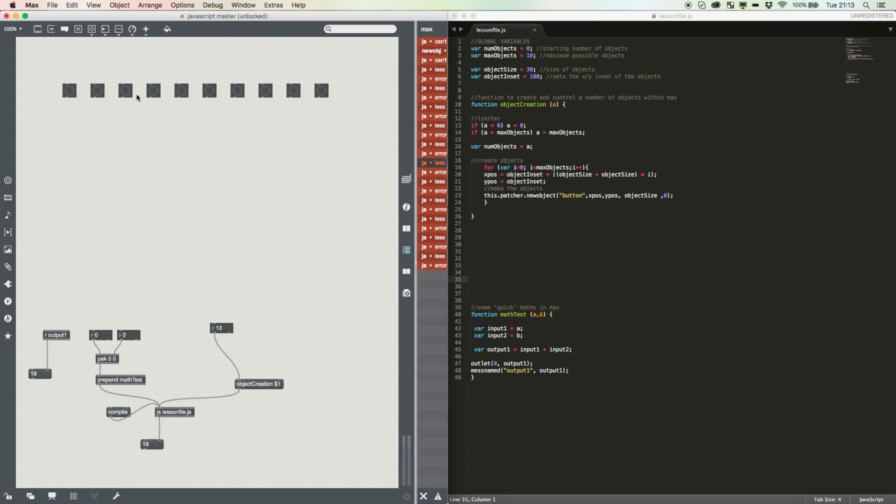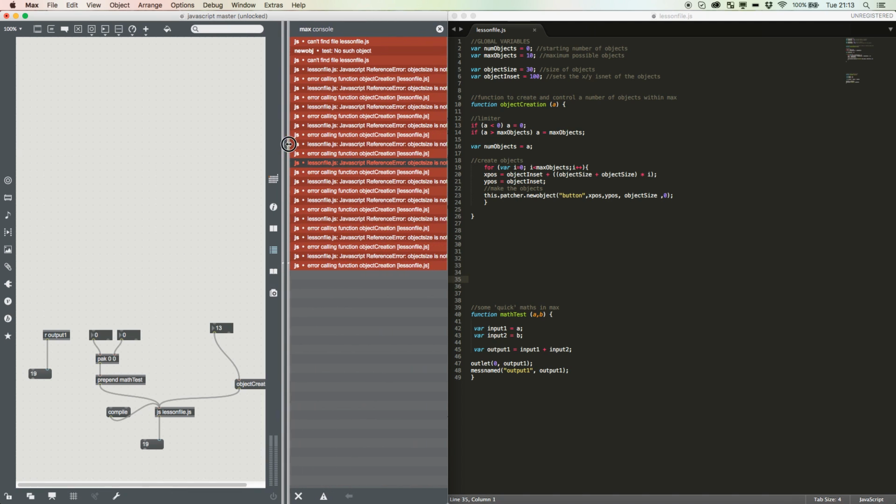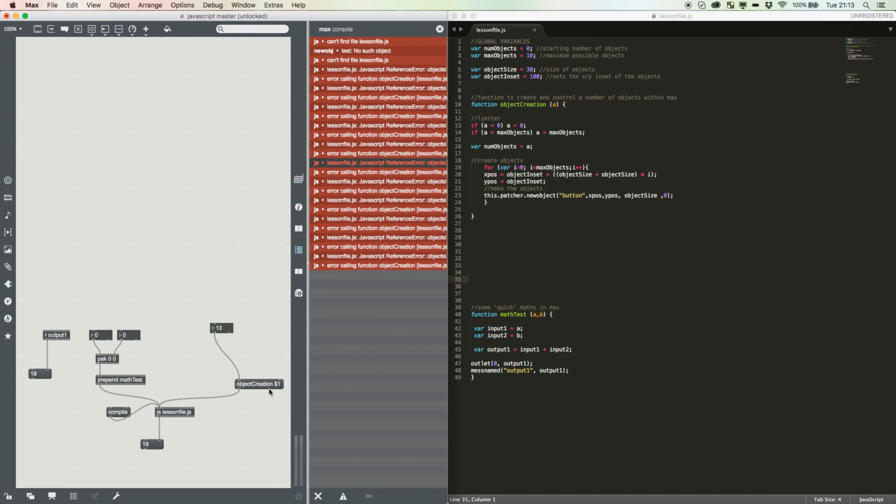But the problem is now it has created hundreds of buttons on top of each other. So let's add a way to delete objects outside of Max in our JavaScript file as well. So what do we want to do?